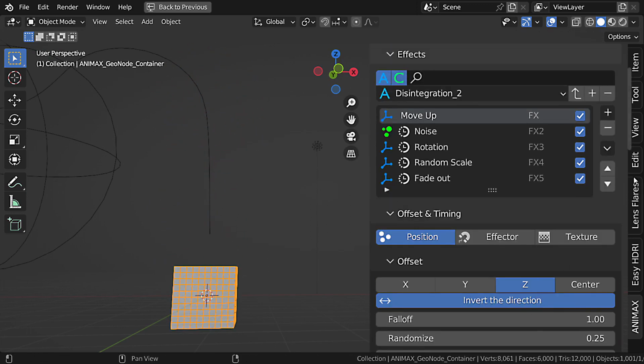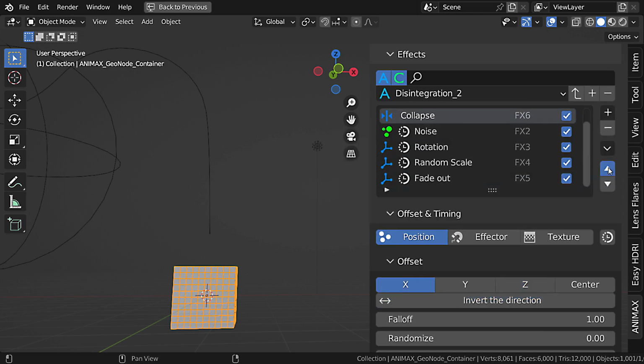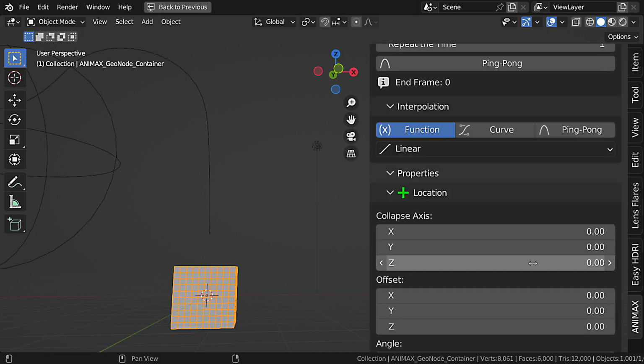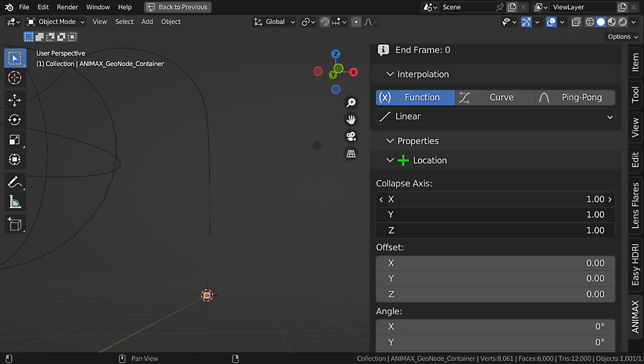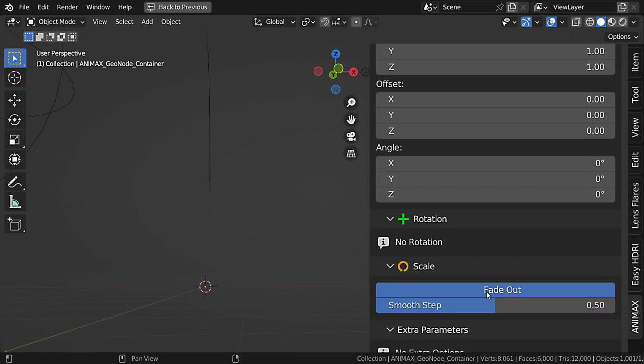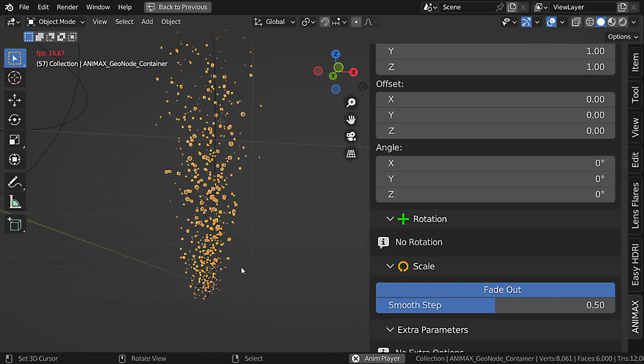Now I will show you a couple of tricks. I will add a collapse effect, then move it up in the list to be the first effect. Make it start at frame -1 and set the duration to 1. Then I will collapse all the axes. And finally, I will enable fade out for the objects to start invisible. If we play the animation, we should get what looks like a particle effect.